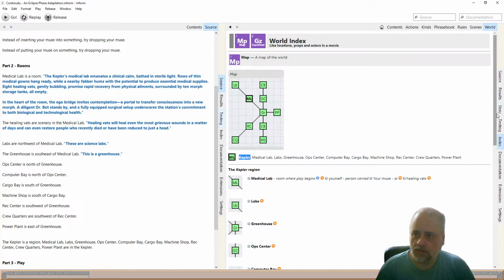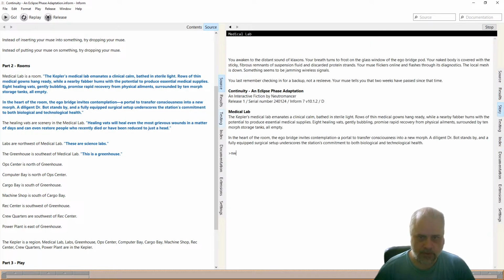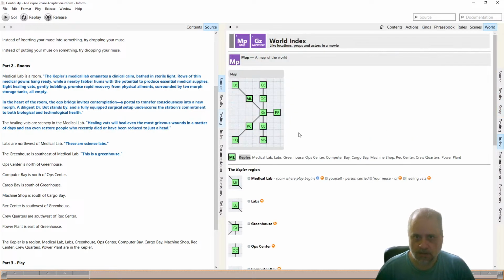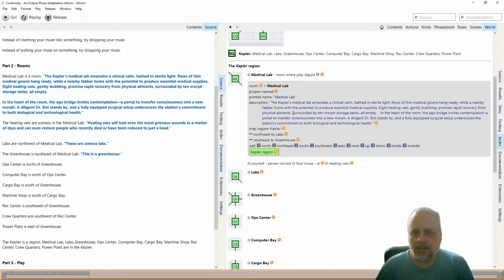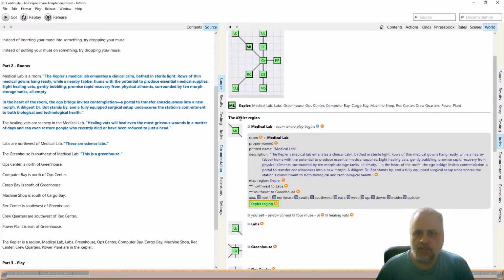Let's see. Story northwest. Does it change? No, it doesn't change. I guess it showed me the starting room. Okay. And cool thing is I can see more things here. I can see medical lab. It's in room name, proper named. This is a flag. It's telling me this is not the medical room. This is, or a medical room.